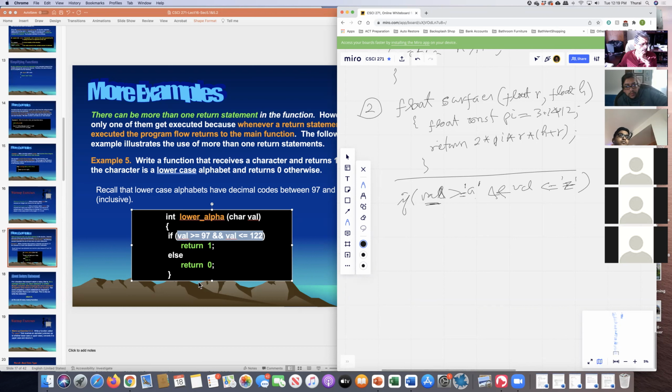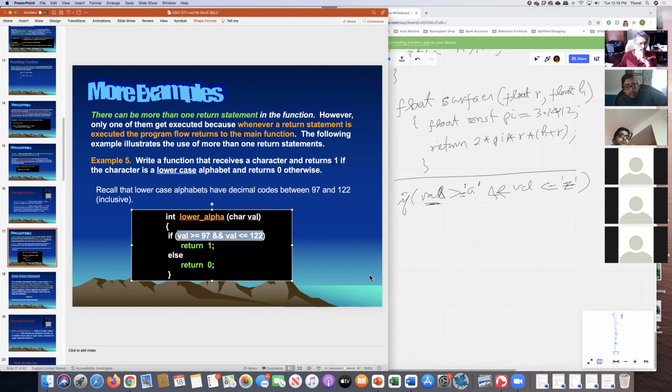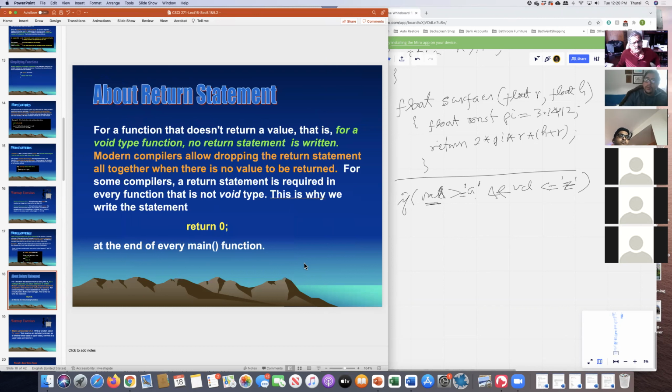Okay. So now let's go to the next page. So you have seen return. If the function is a void type, then it's not going to return anything, right? Normally void type means the function doesn't return anything to the main. So in that case, you don't have to write a return statement if it is void type.